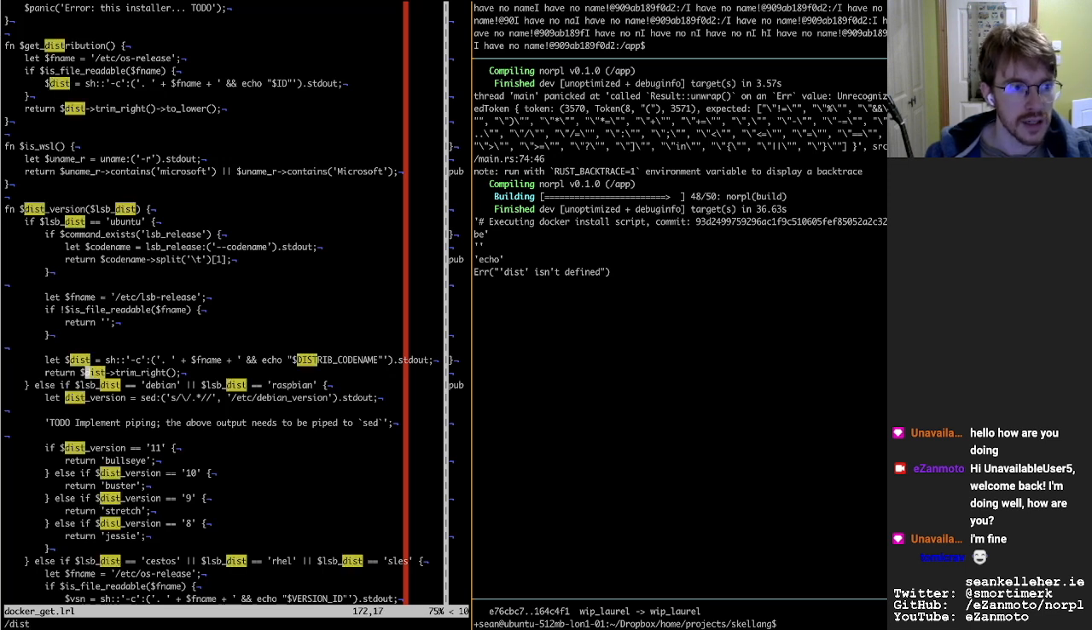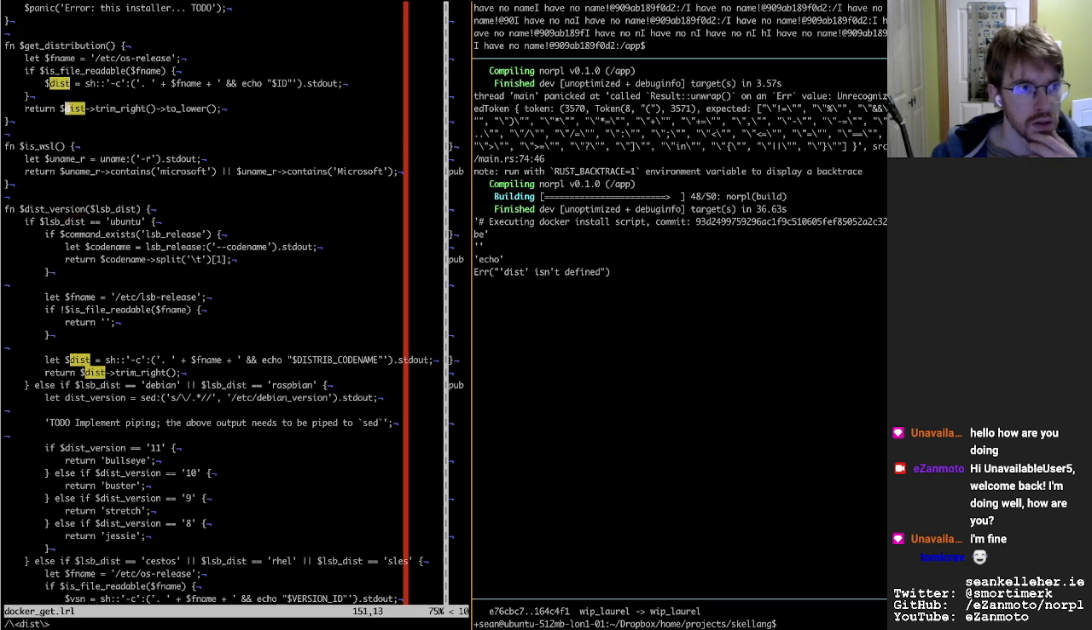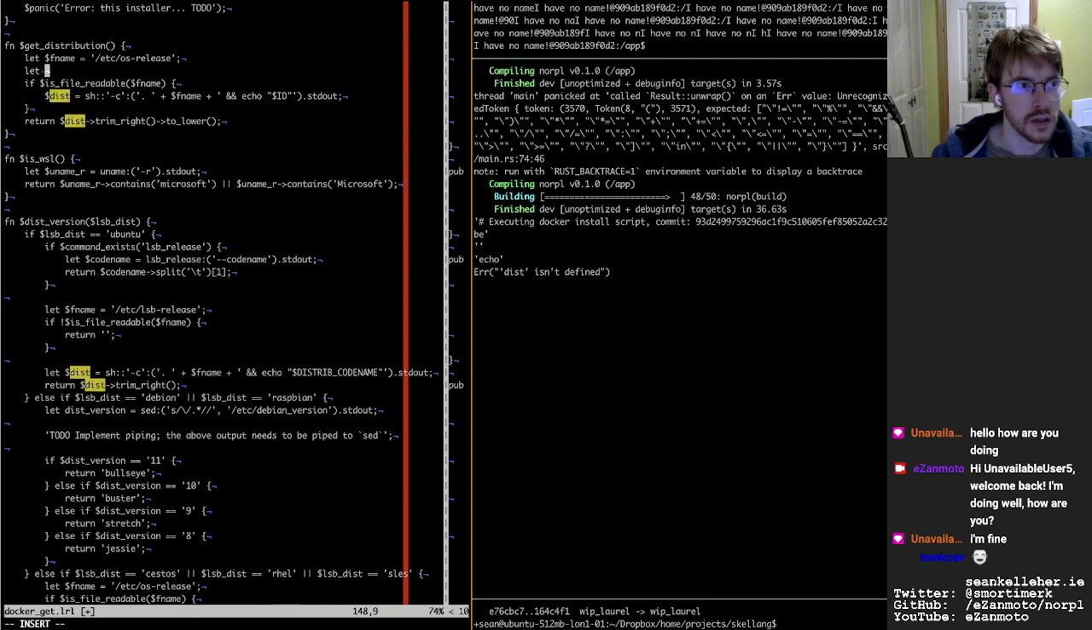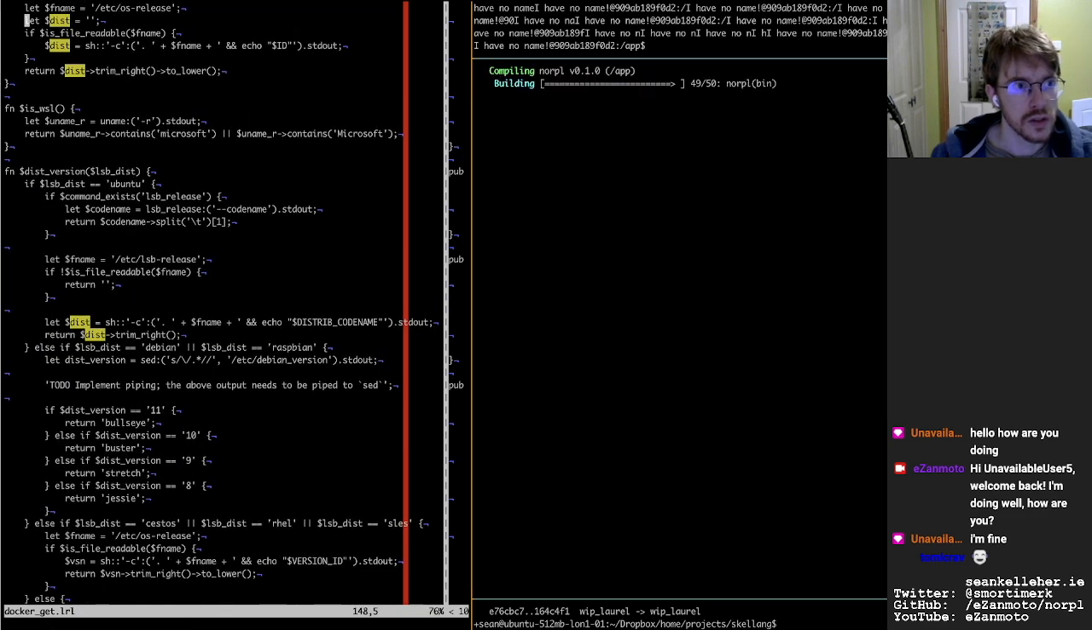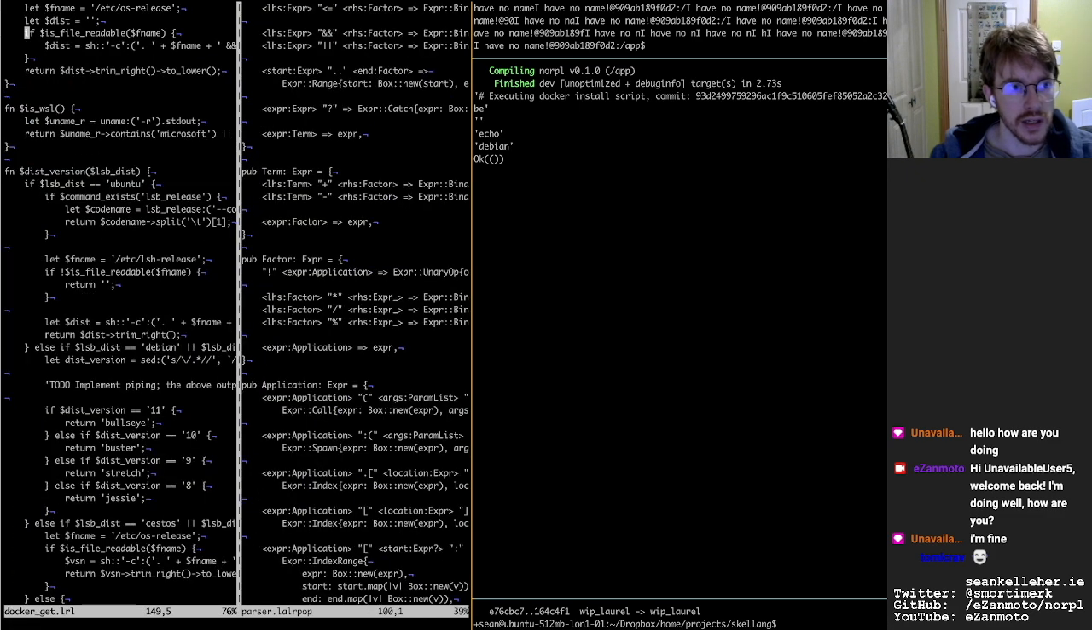So I've dist defined somewhere. It's not been declared. So I think those are the only places. Yep. Cool. So that's at least compiling again now.